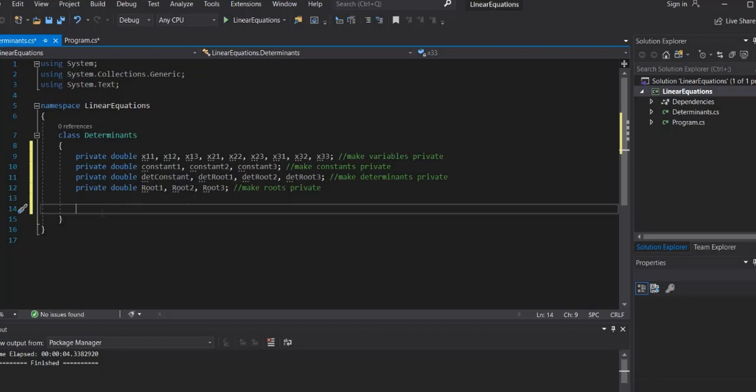Take note that each of the variables in object-oriented programming, we have to make them private. Why are we making them private? So that users will not have access to your variables, thereby hacking your program.